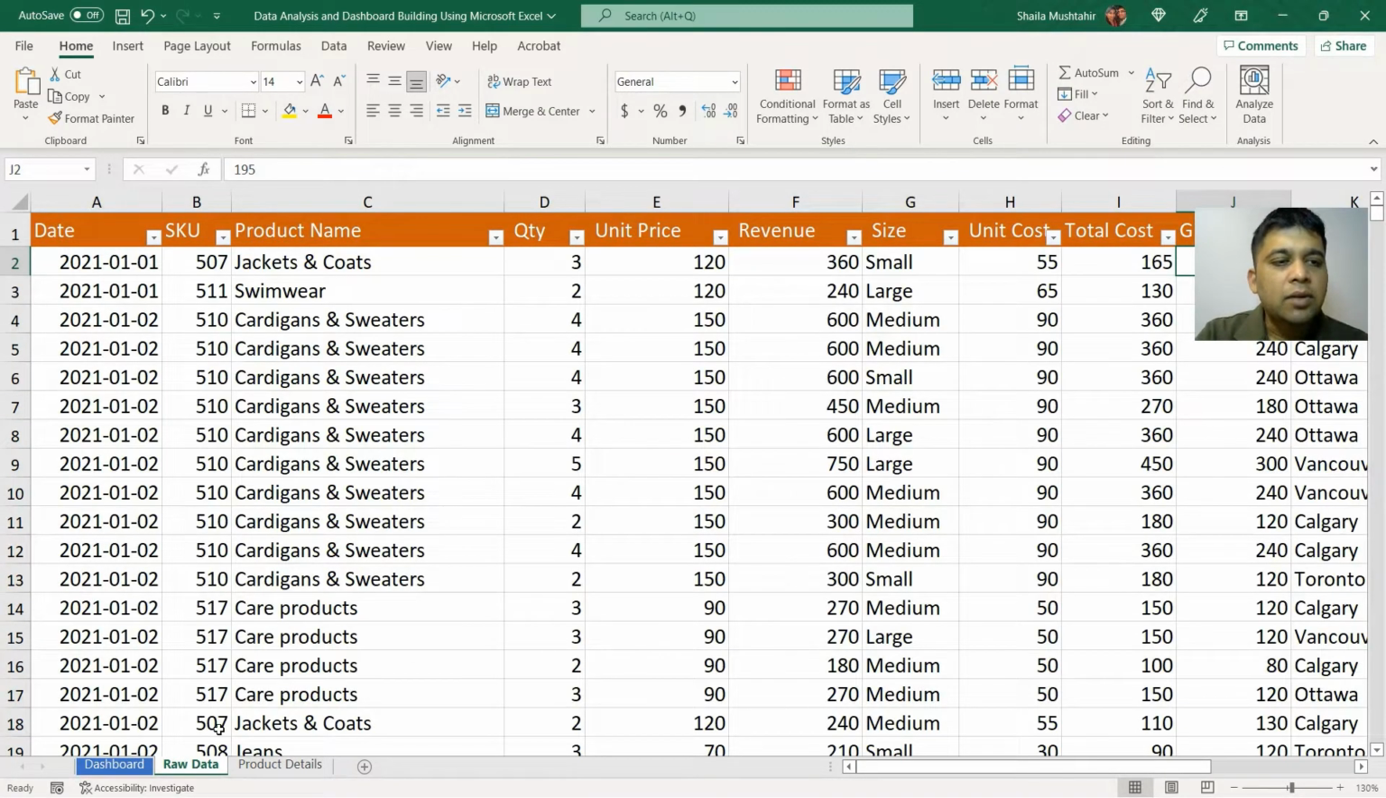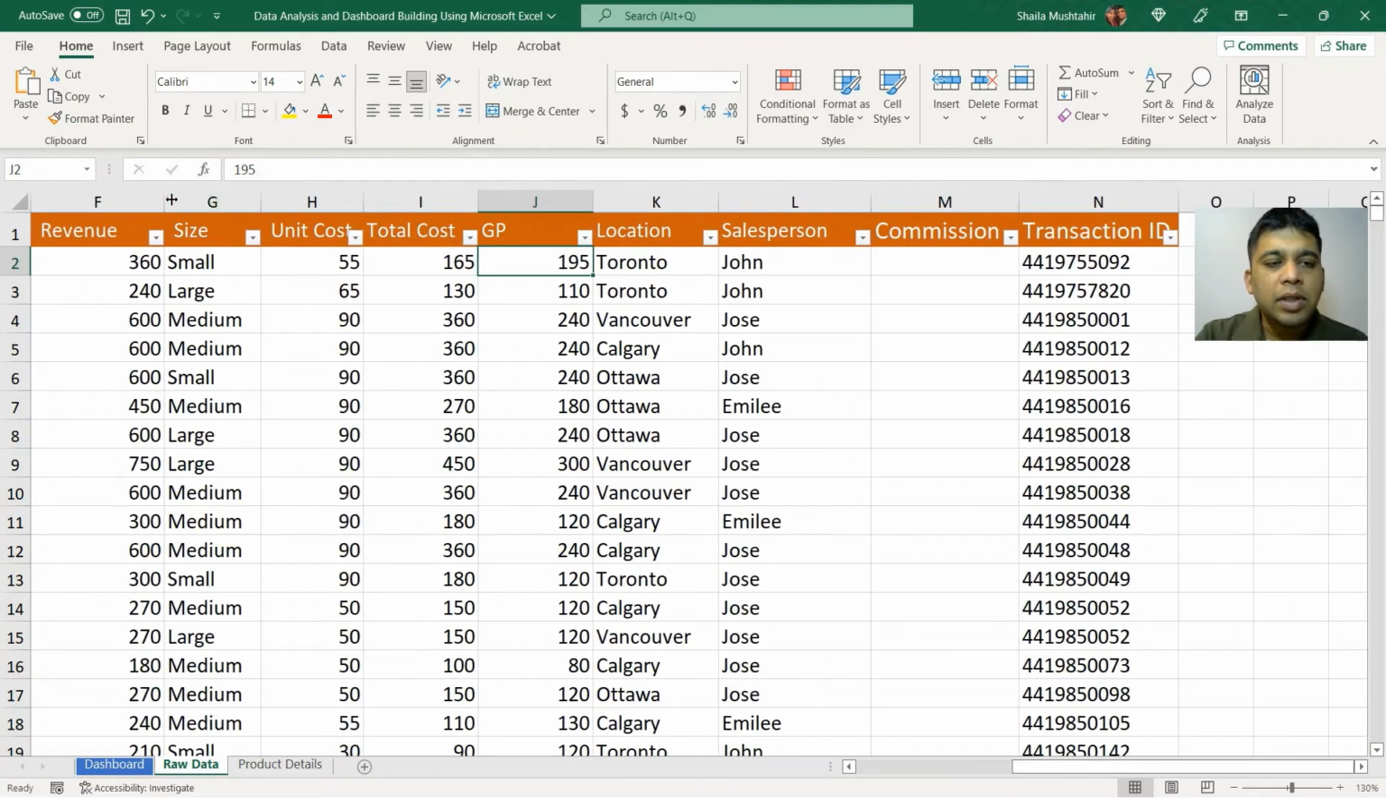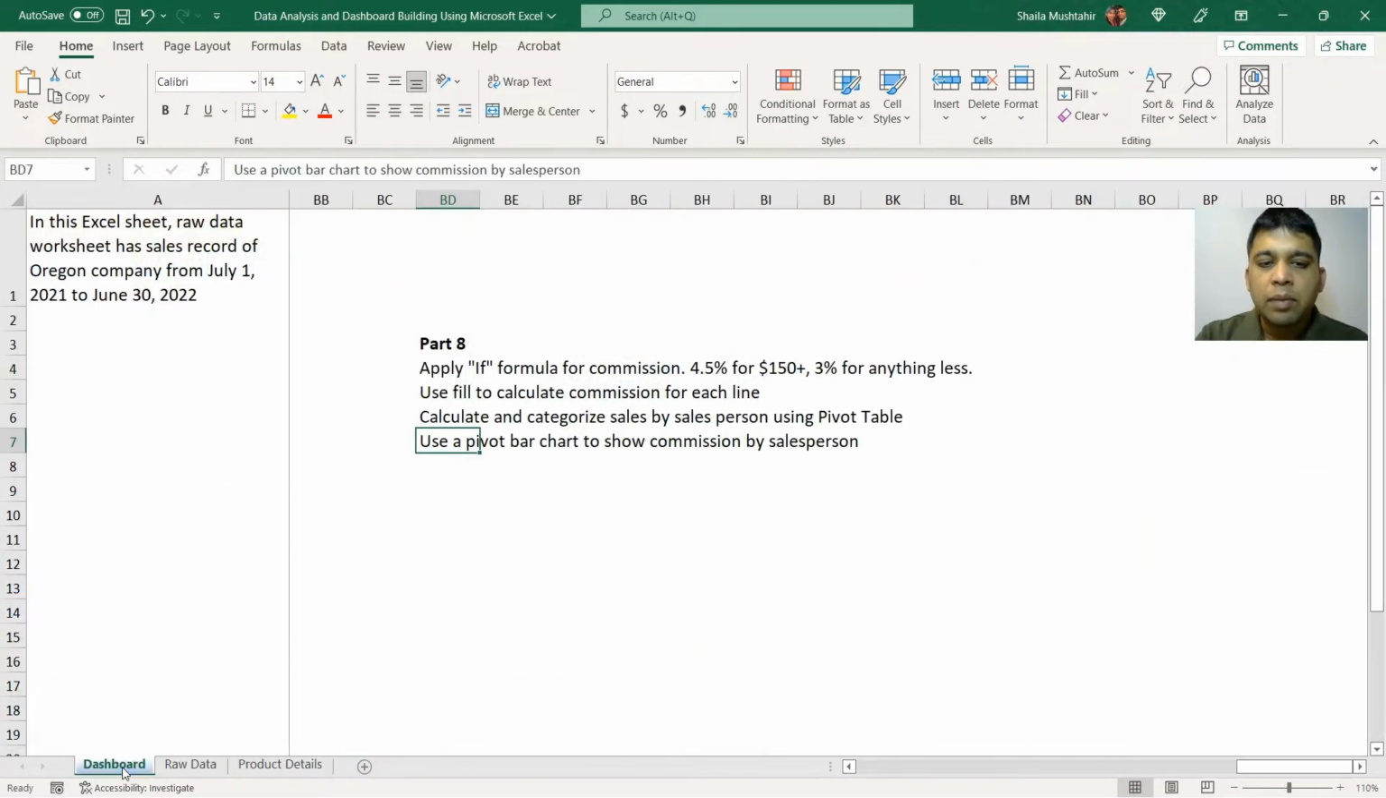We are at the raw data worksheet. We have date, we have SKU, product name, quantity, unit price, revenue, size, unit cost, total cost. We have the gross profit, location, salesperson, and we are going to calculate commission, and this is the unique transaction ID. So let's go to our first requirement, which is 4.5% if $150 plus sale and 3% if anything less.